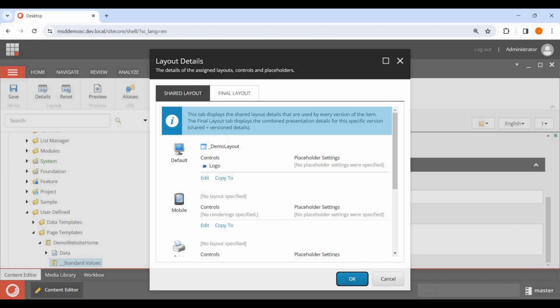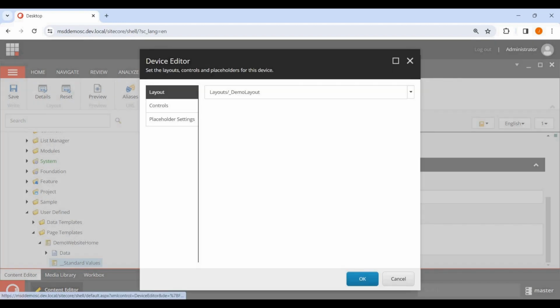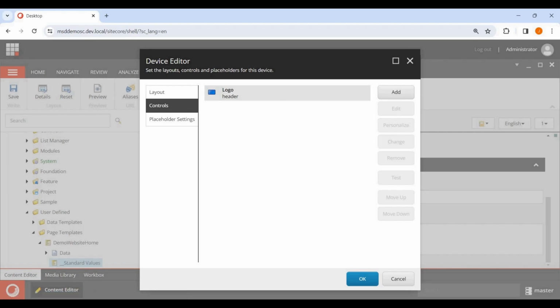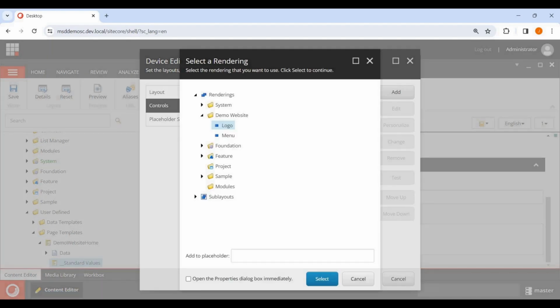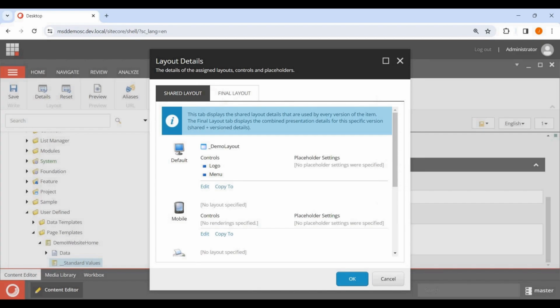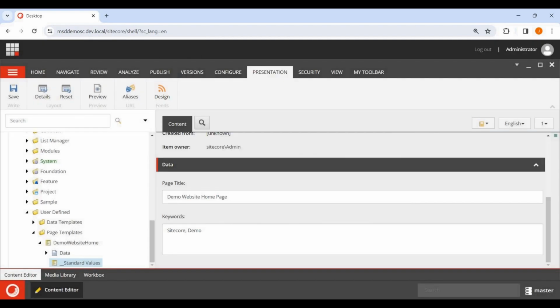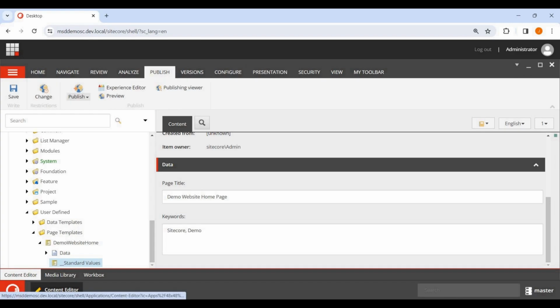We are creating it in the shared layout. So edit. If you see, there is already a logo component. So we will now add the menu component. The placeholder name is main. Select. Okay. And then save it and publish it.